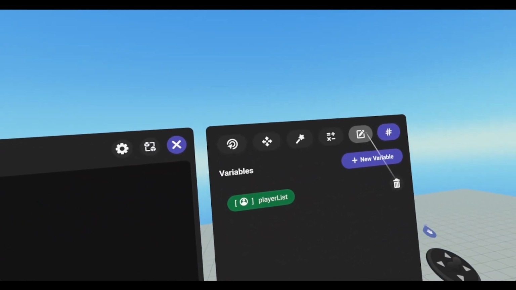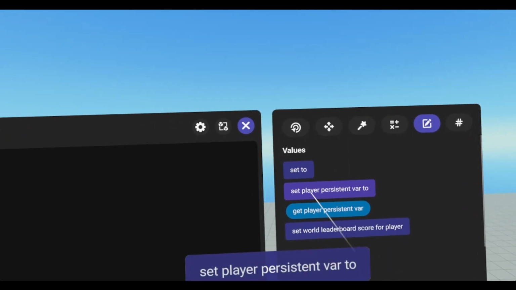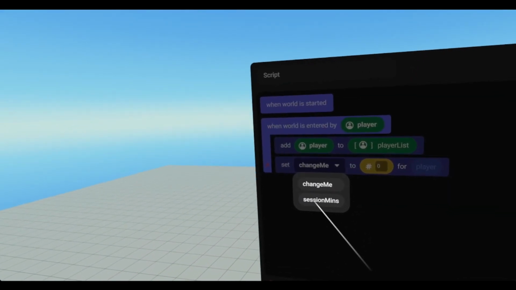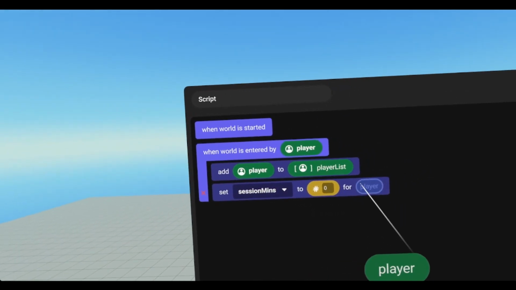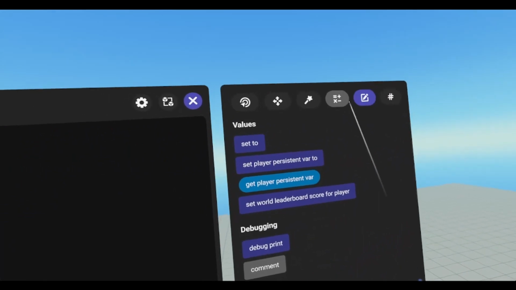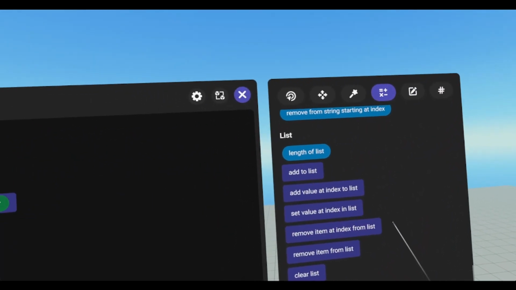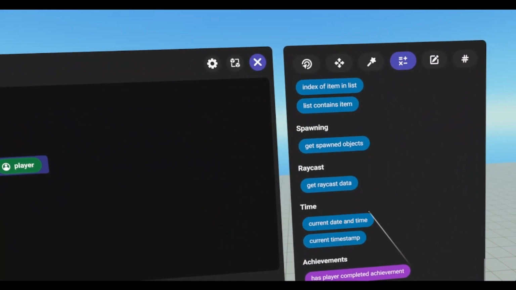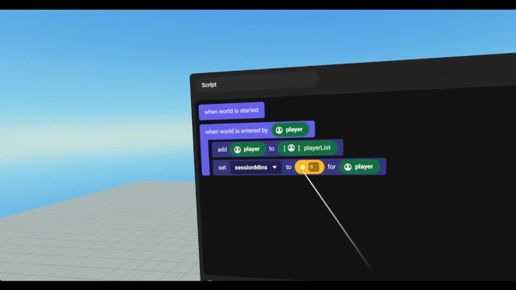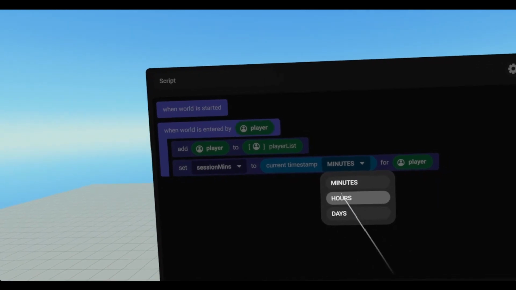So we're going to go to values. We'll set player persistent variable to, we're going to set session mins for the player that just entered. And we're going to set it to the time stamp. So we're going to go to operators, scroll down to time. We're going to get the current timestamp, and we're going to set it to minutes.